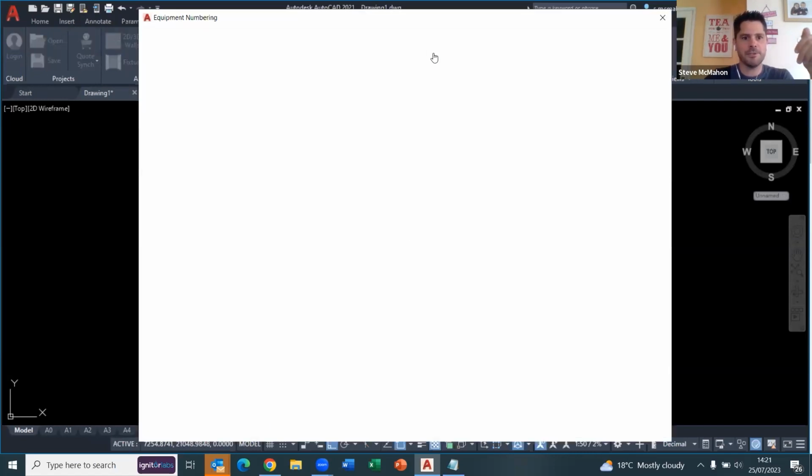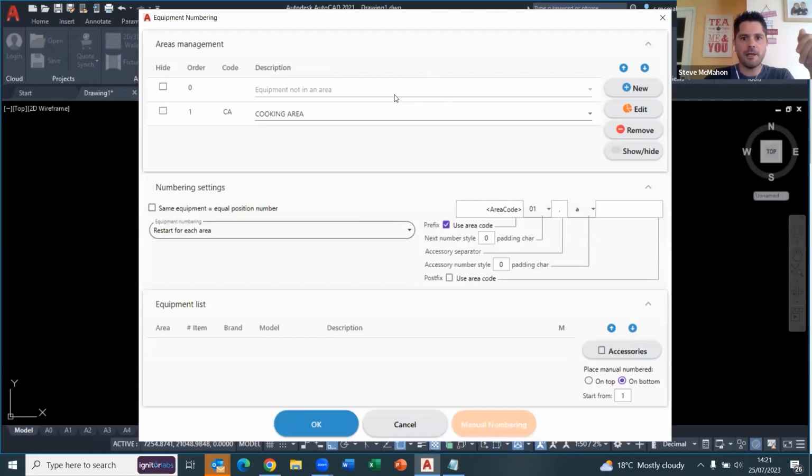So if I click on number position, it comes up with the formula that it's going to be using to generate our numbers. So we want to have the area code as a prefix. We've got a 2-digit number. I'm happy with that. We've got a dot to separate it, and any accessories will be an alphabetized value rather than a numerical one, which I'm happy with.